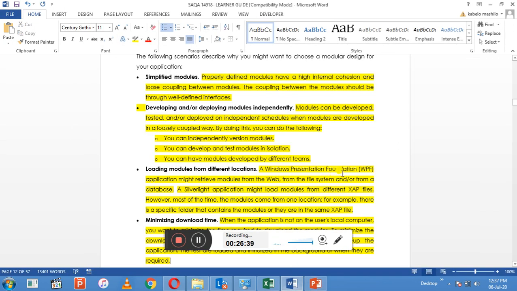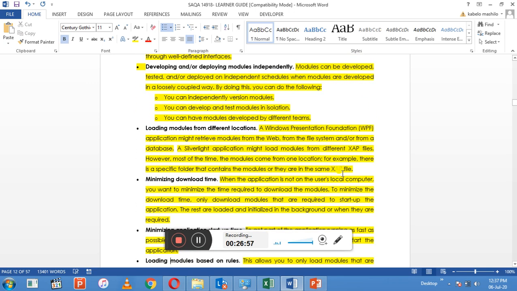So let's go back to our slide, where we were. However, most of the time the modules come from one location. For example, there's a specific folder that contains the modules, or they are in the same XAP file that I've explained, to say the modules come from one location. So you could go to a web location that contains the modules in a single file. So you go straight to the specific XAP file where you will find these files.